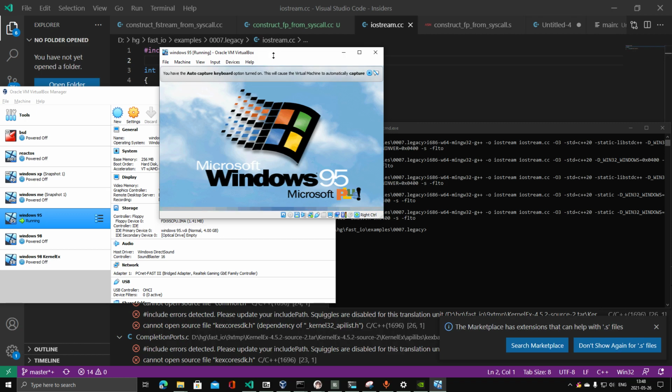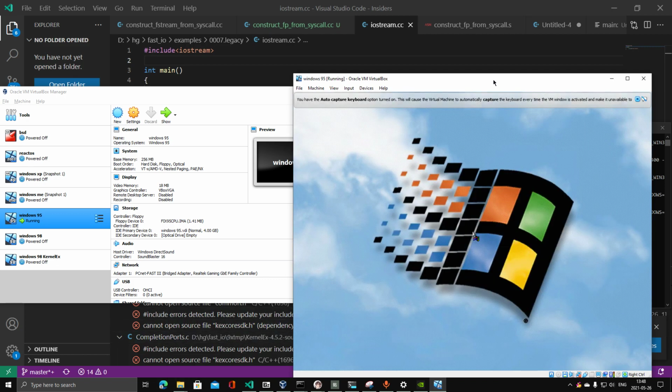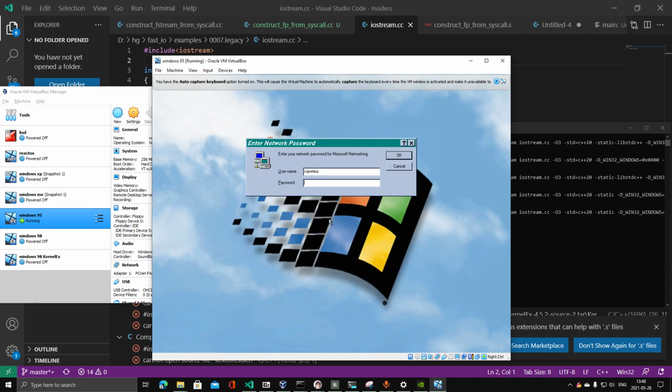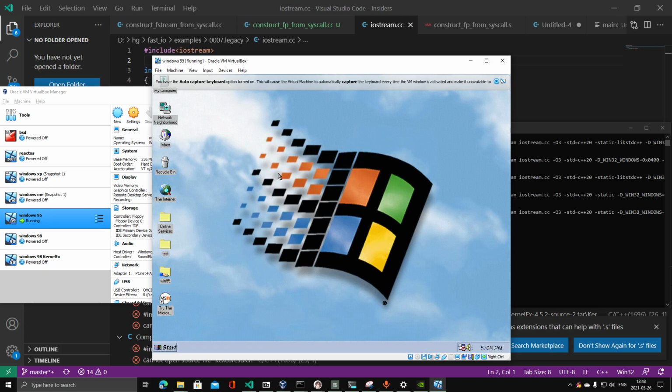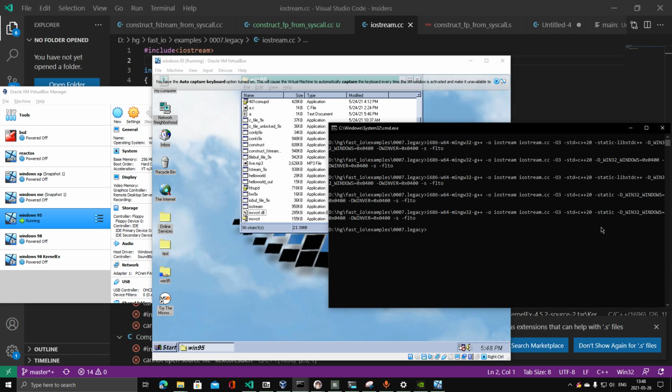So I have already installed MSVCRT. If you did not install MSVCRT, you should go find it to install. You could either copy MSVCRT from Windows 98 or Windows Me, or download some unofficial versions of it. I've already installed it. And let's first try whether IOStream could work.